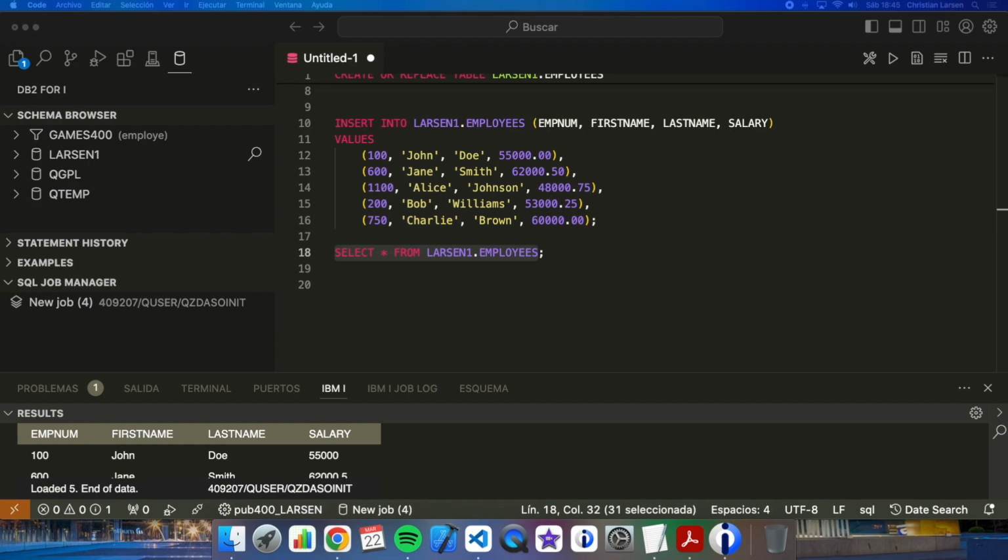In DB2 we have two methods available for partitioning. Let's talk about them. The first method is using range. This is ideal when data naturally fits into numeric or date ranges, for example, salaries, years, dates, or in our case, the employee number.